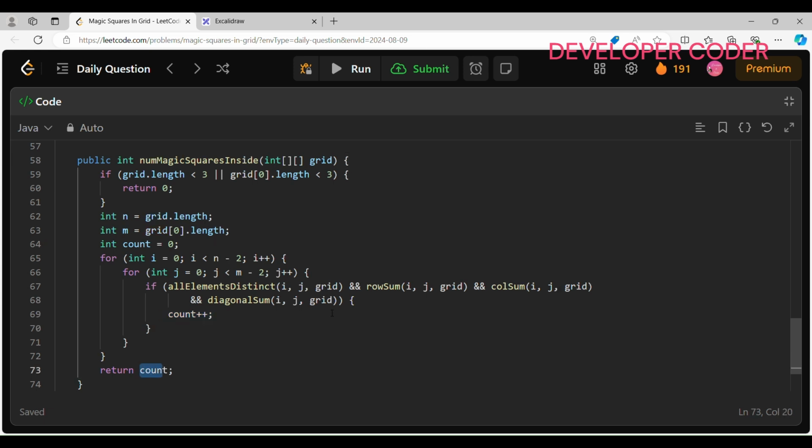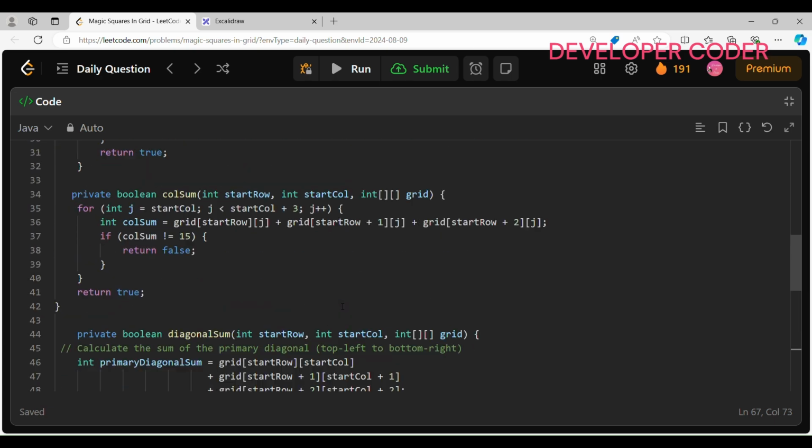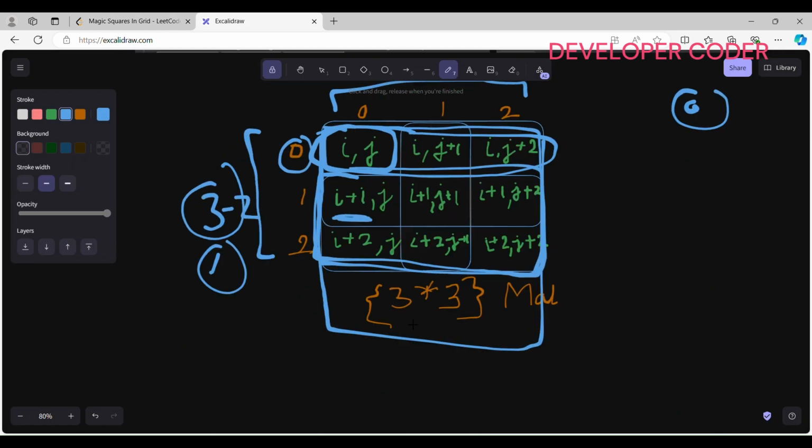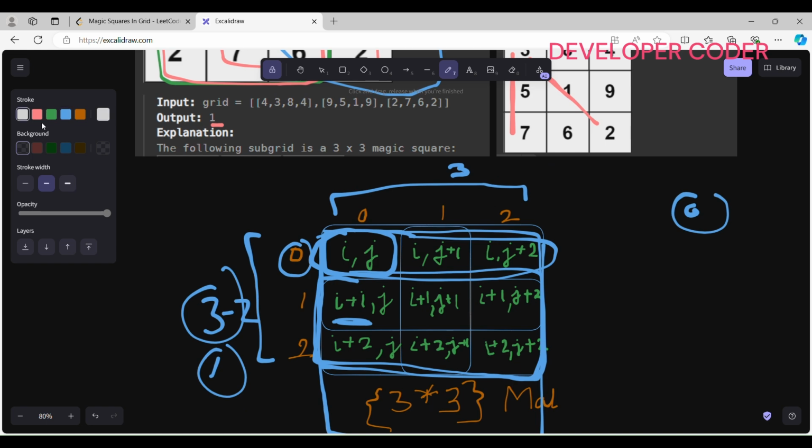So now let's see this method first, row sum. This is the method for row sum. Here I'm giving the starting cell values, in this start row and start column, nothing but the indexes. And this is just my grid data I'm passing. Then we need 3 into 3, and inside this, for rows I am checking like this. First this row, then this row, then this row.